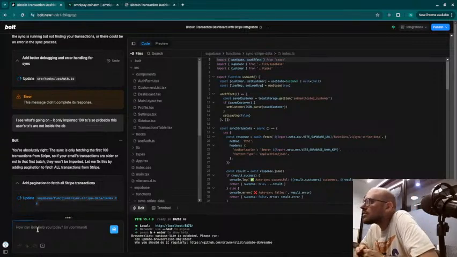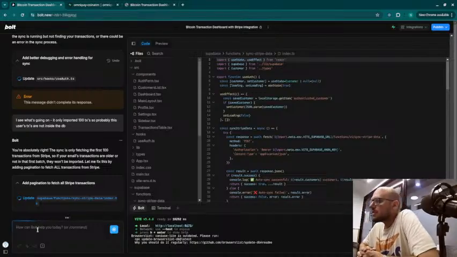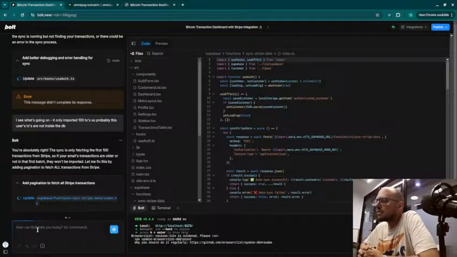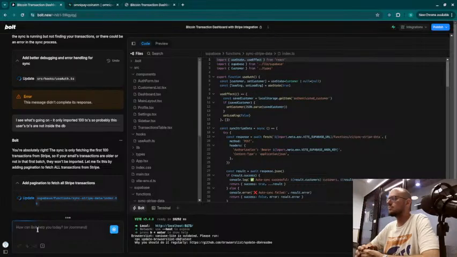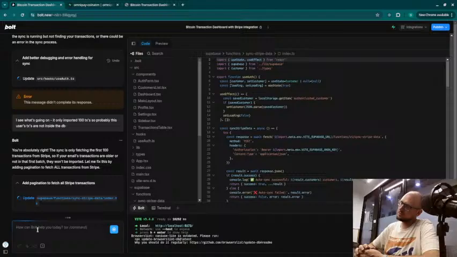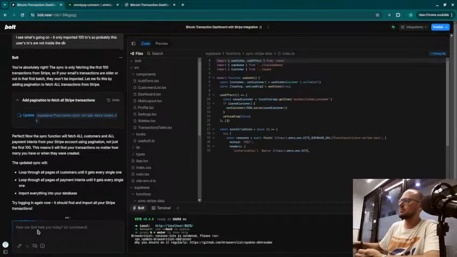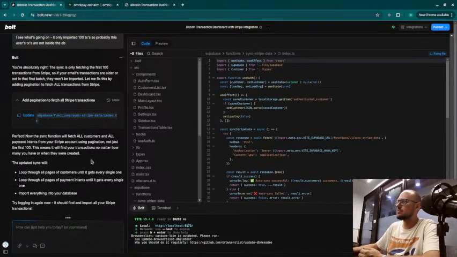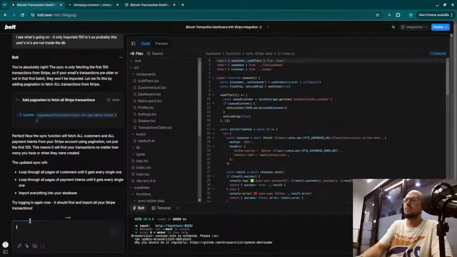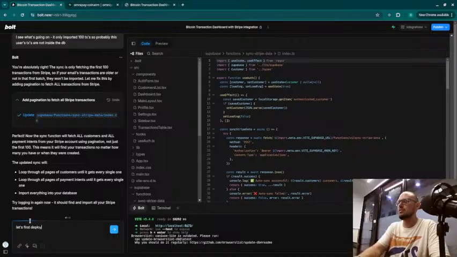You're right, the sync is only fetching the first 100 transactions from Stripe, so if your email transactions are older, not in the first batch, they won't be imported. Let me fix this by adding pagination to fetch all the transactions from Stripe. Yeah, let's do that. Let's first deploy.